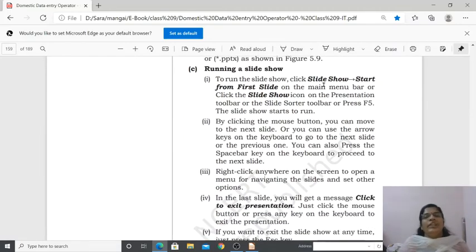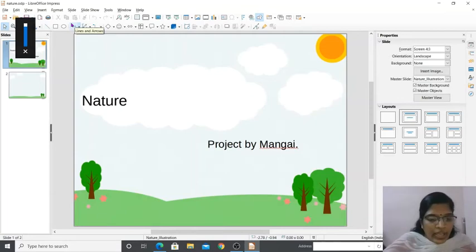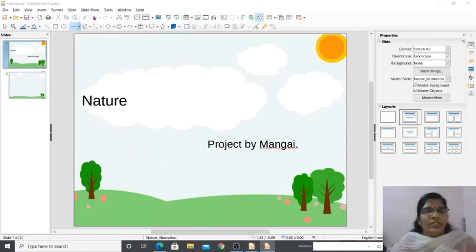As you already know, pressing the F5 key will run the presentation, that is, the slideshow starts from the beginning. Let me go to the presentation. So first, the F5 key. Let me press the F5 key. Otherwise, you can go to Slide Show, Start from First Slide.